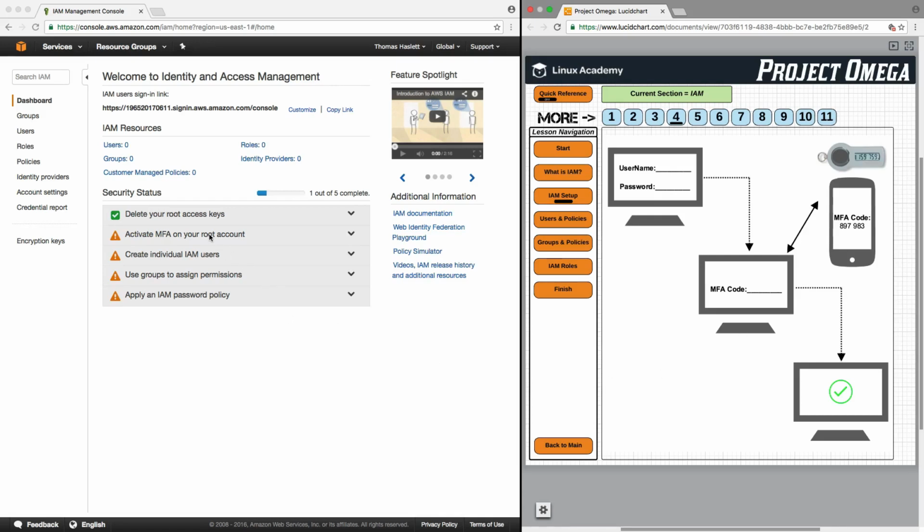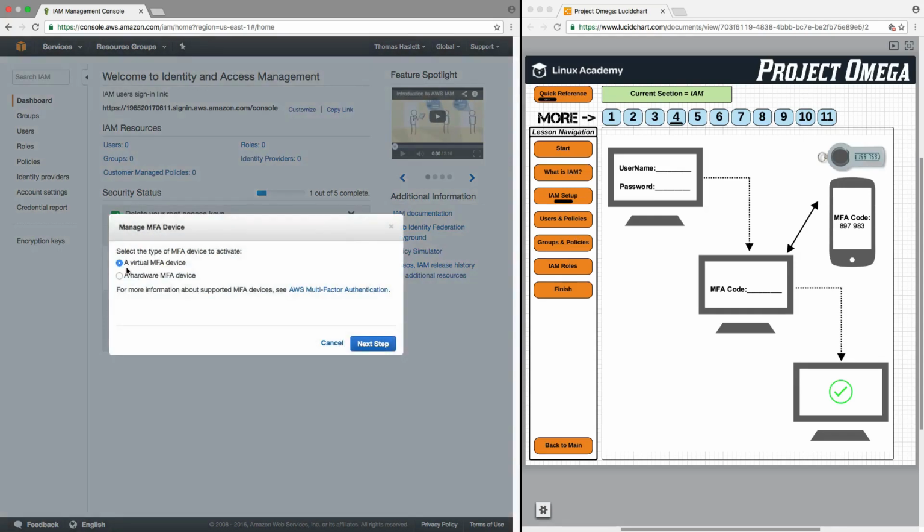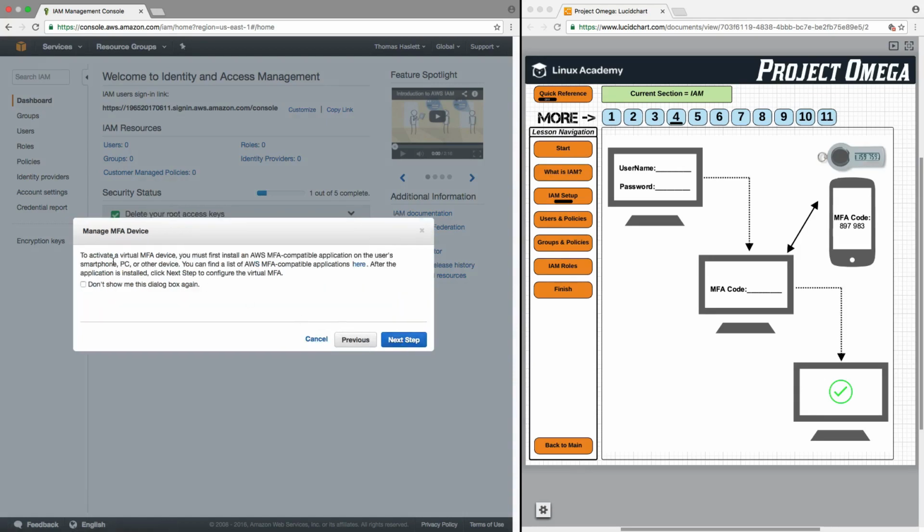So to set up MFA, we can click this down arrow here and follow the instructions that are provided to us by AWS. We'll click here on Manage MFA. We're going to select a virtual MFA device, but if you wanted to order the hardware device, you could click on that here and follow the next steps. For a virtual MFA device, we'll click on that. It says to activate the virtual MFA device, you must first install an AWS MFA compatible application on the user's smartphone, PC, or other device. I use Google Authenticator. I already have that set up on my phone, so I'm going to proceed from here with those steps already completed.